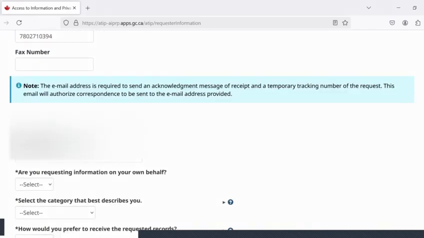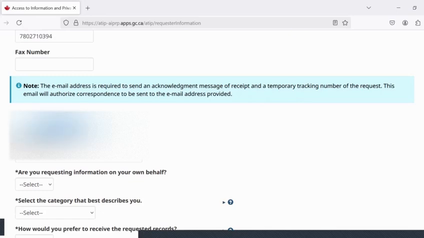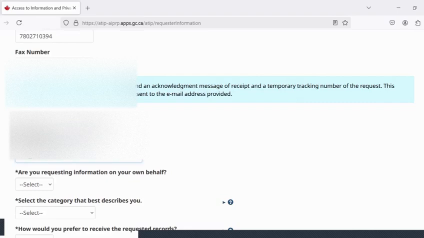And then your email address. So this is the email where you would want to receive the report. So make sure you use an email that you have access to, right? Because this is where the report is going to be sent to.